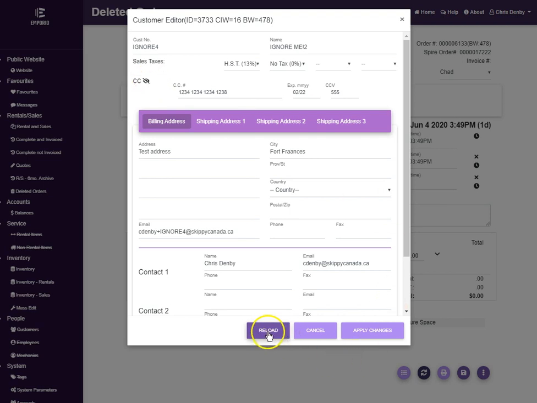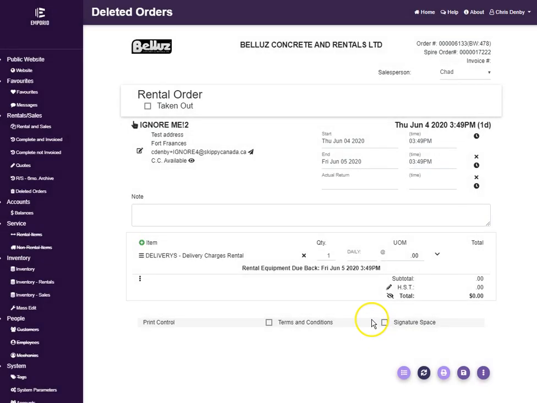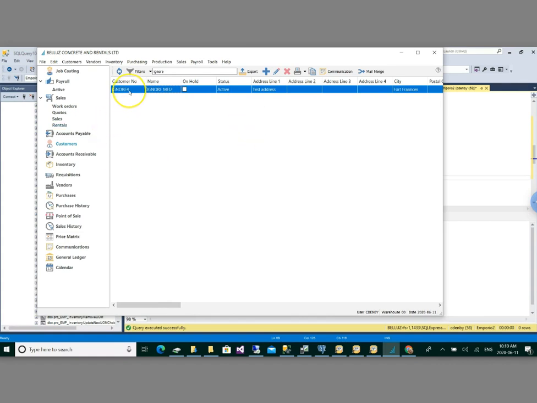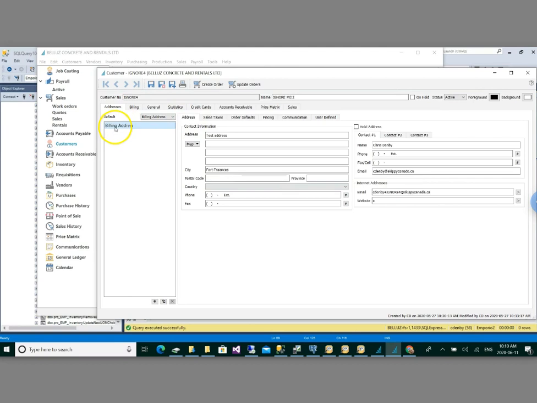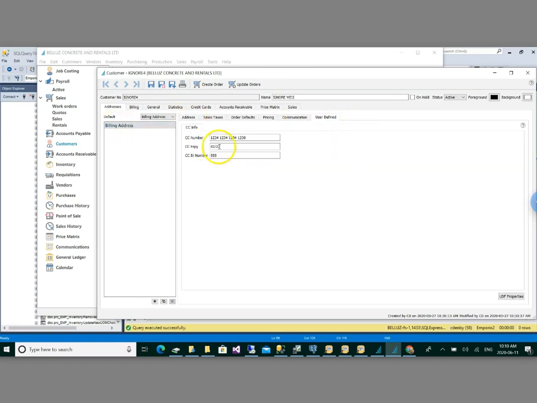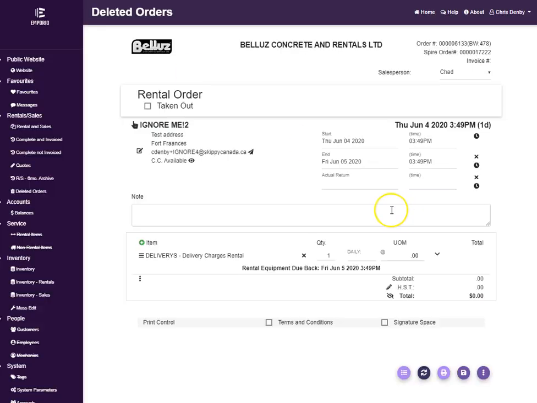If I reload, it's going to wipe out those values and go back to what was in Spire, or blank if there was none. And if I apply changes, it's going to apply them over in Spire. So now I can look at the Spire window for that customer, and we'll take a look at where it's being stored. It's on the billing address, and it's under the user defined, and there's my values that I just put in. Okay, and that's pretty much all there is to it on the credit cards for Emporio.